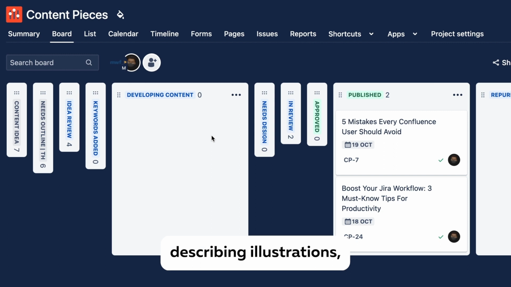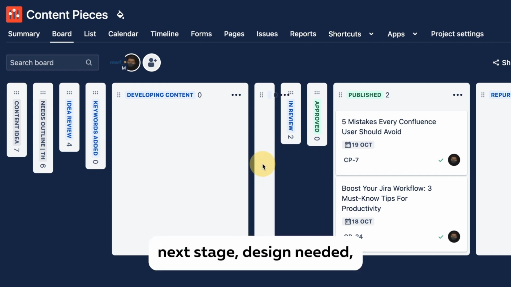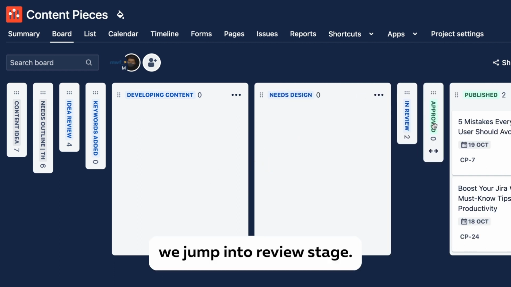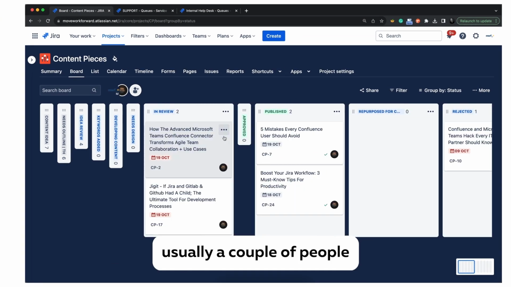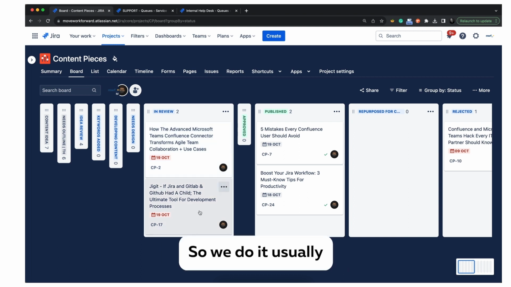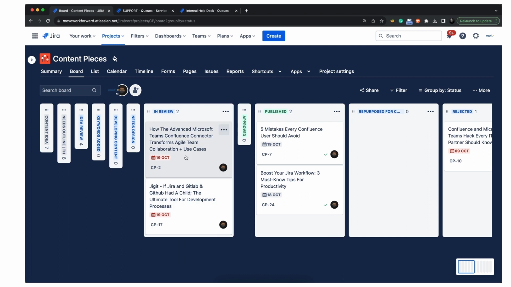Most of the time, maybe describing illustrations, writing the content, thinking about search engines, thinking about links, story, calls to action and so on and so forth. Whenever this is done, images are done, and in this next stage, design needed, we jump into the review stage. In the review stage, usually a couple of people review a particular story, they provide feedback, improvements, and so forth. So we usually do it a couple of times.